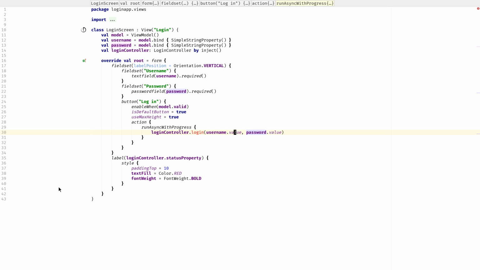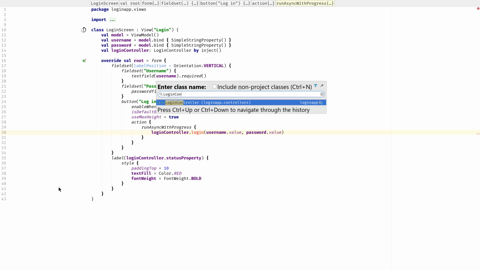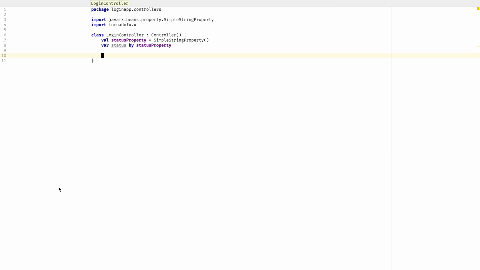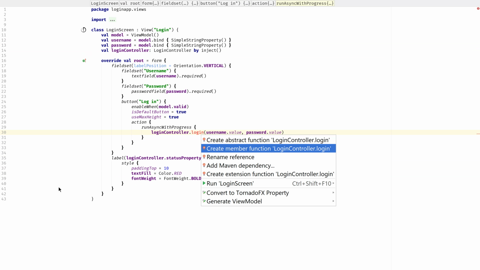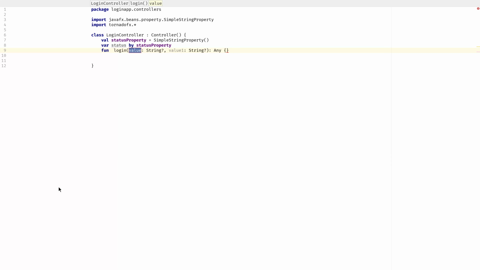Now we can go on to define the login function itself in the LoginController. Actually, let's use the IDE to help us create it. So the first parameter is going to be the username. It's going to be a string. Then we have the password, which is also going to be a string. And we don't need to return anything.